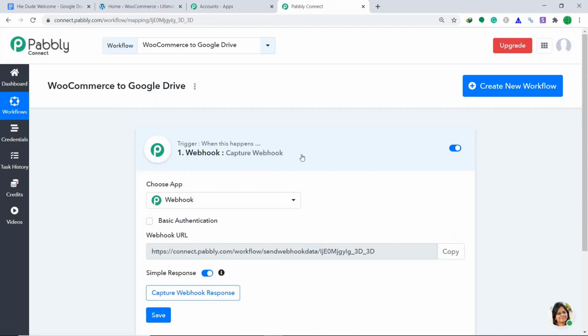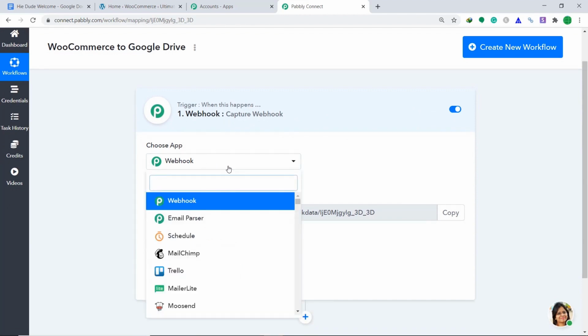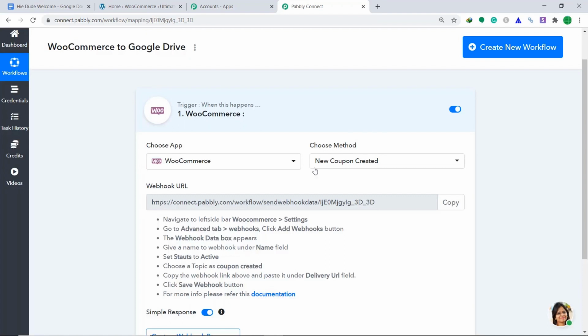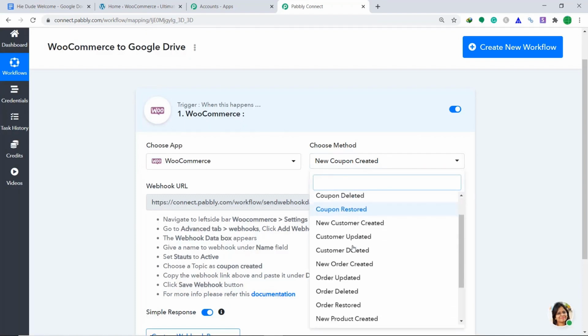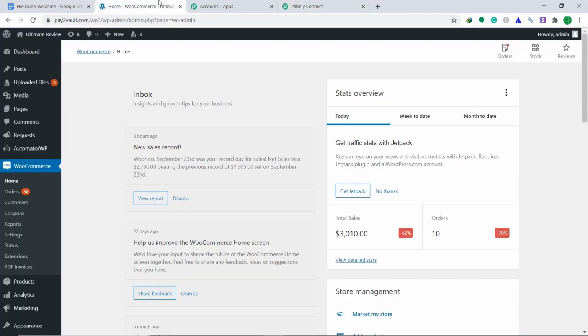When you click on Save, a window appears in front of you. This is called the trigger window. Here in the Choose app, we have to change it from Webhook to WooCommerce. Then in the Choose method, we have to change it from the default new coupon created to new order created. This one, click it. So the point is whenever there is a new order created in WooCommerce, the system will trigger.